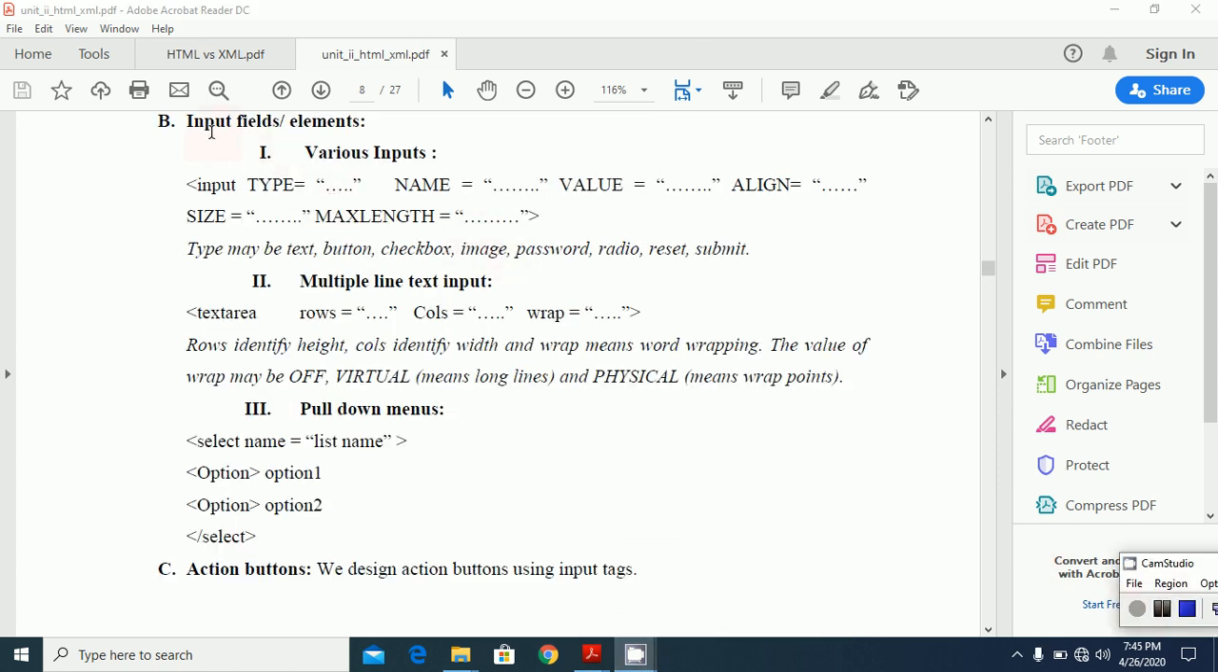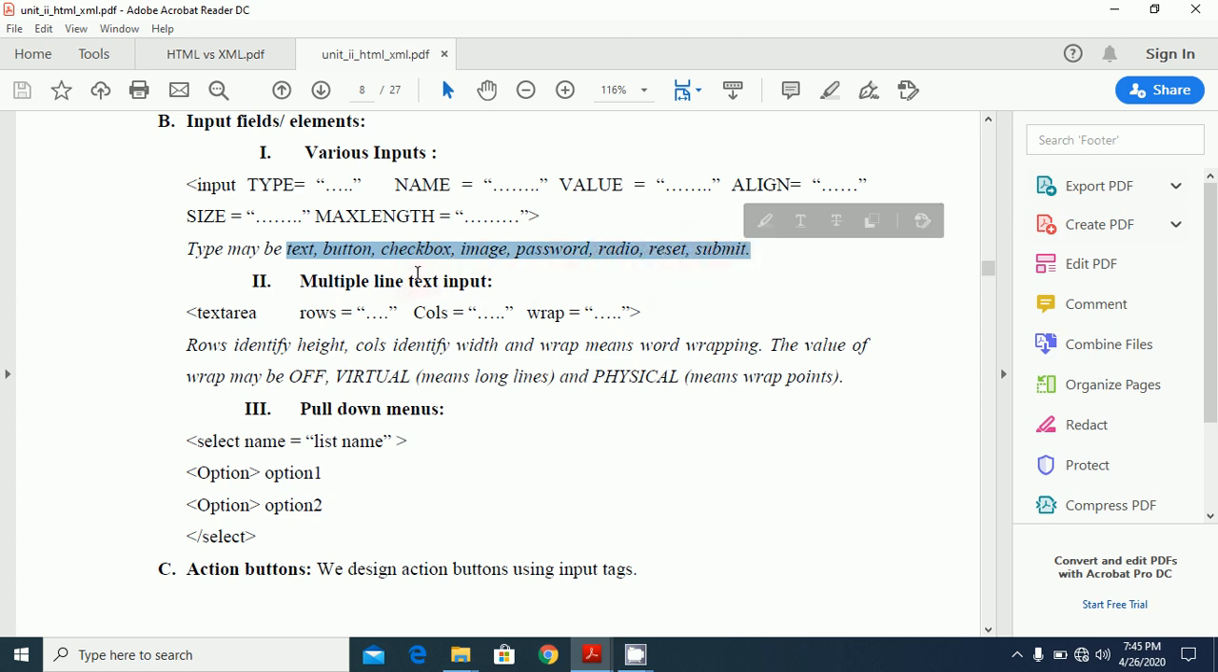Now in the form tag we use various types of tags. One of the tags is the input tag. In the input tag we have to mention the attribute, that is the type. In type we have to insert the value. So values may be text, button, checkbox, image, password, radio, reset, submit. These can be the types of your input field.